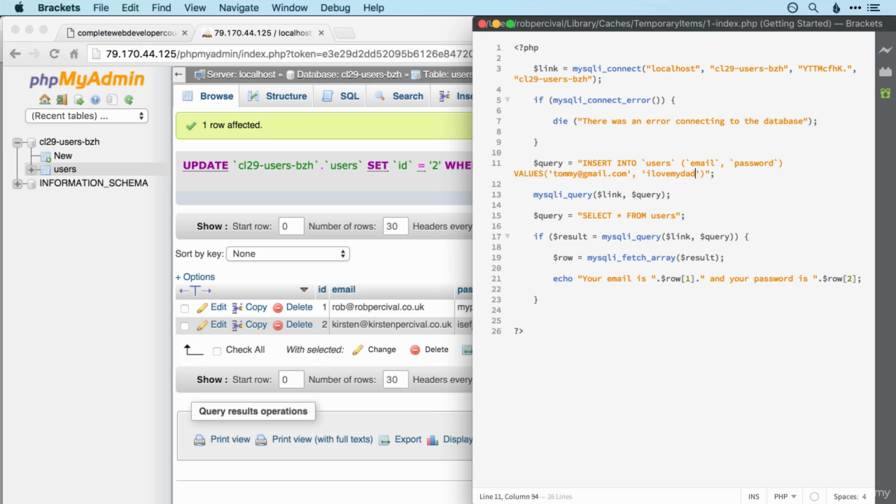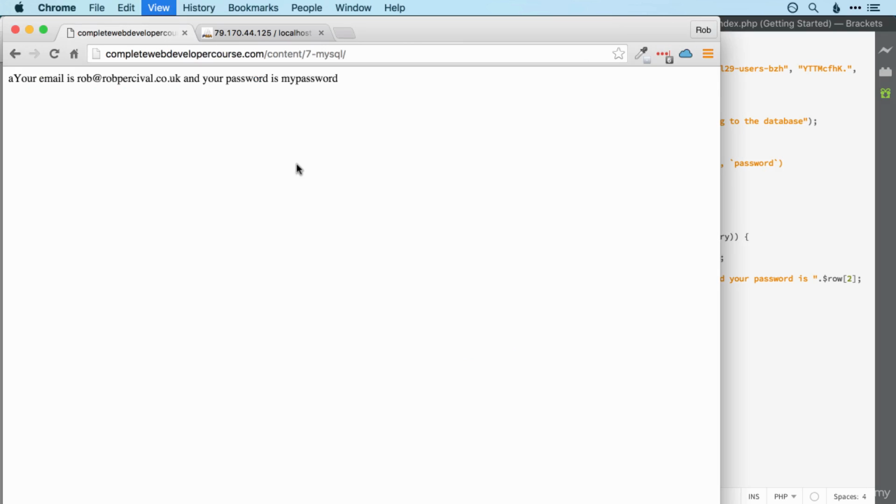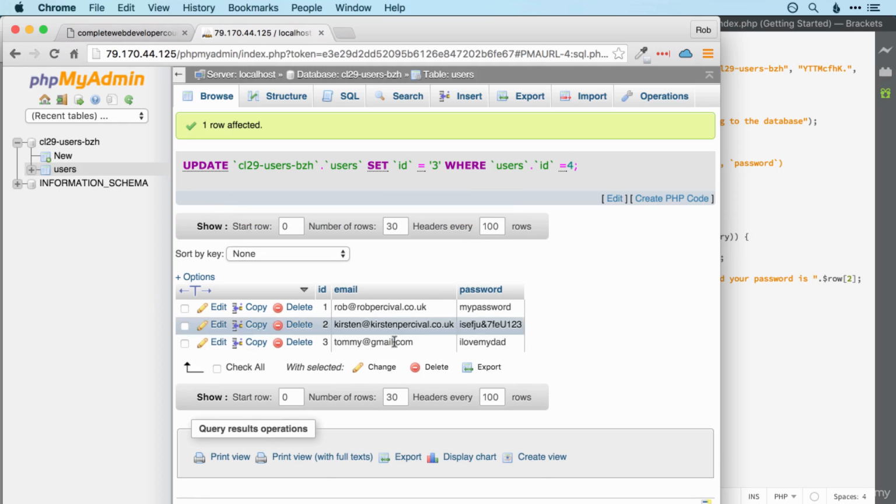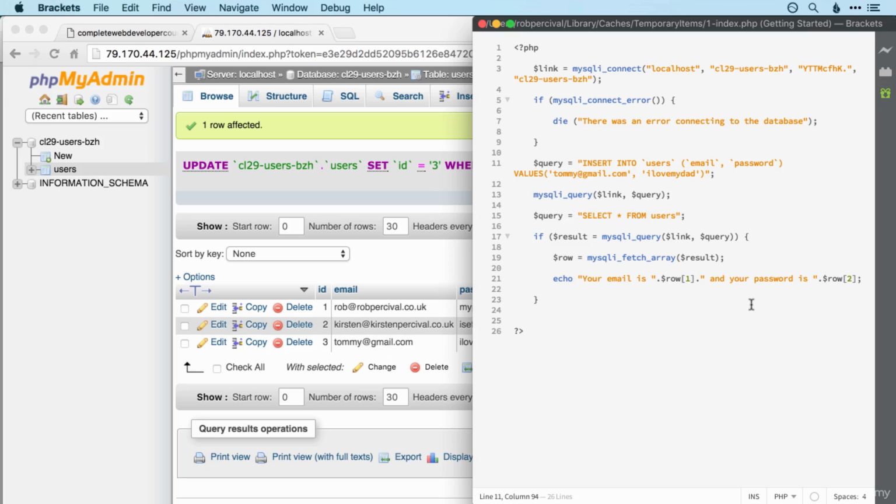And we'll give him probably the sort of password that he'll go for when he grows up. So let's refresh that. And there we go. So now we've got 3 items in our database. What if we want to update some of these? So say someone wants to change their email address or change their password. Well, that's actually pretty straightforward as well.